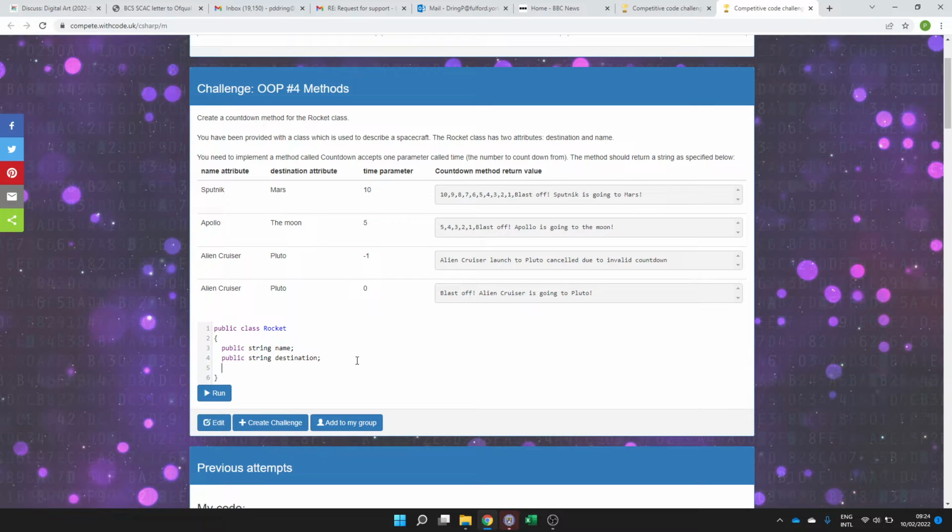So let's see. First of all, we need the method definition. It should be public so that any other class can access it too. It returns a string because that's the data type of the return value here. It should be called countdown. Now I'm not too sure here because I've used a capital C here and a lowercase c here, so we'll soon see if we get this wrong. Countdown. It should have an integer parameter called time.